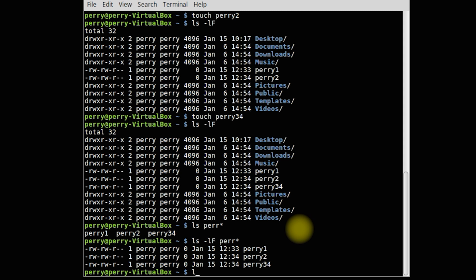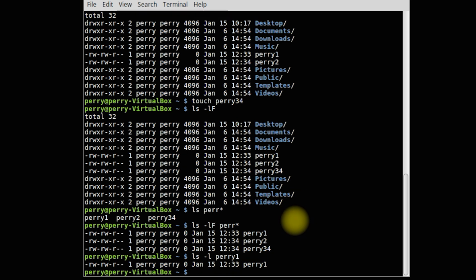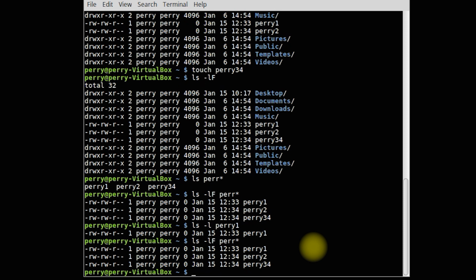So if I said ls, how about ls -l, and we'll say Perry1, then I get all of the information just for the Perry1 file. But with the way that I did this, I use an asterisk, which basically means 0 or more additional characters. So 0 or more additional characters, whatever they are, will match that.